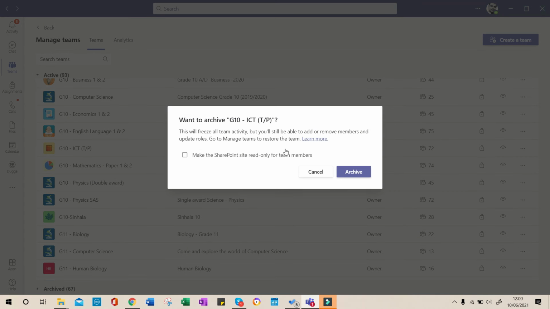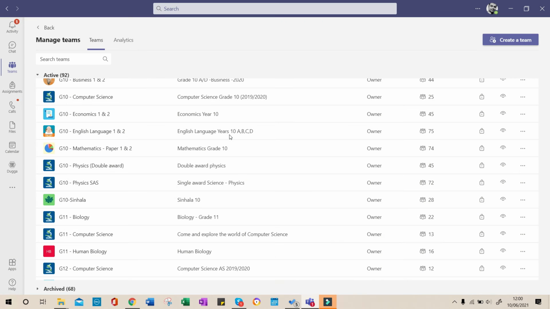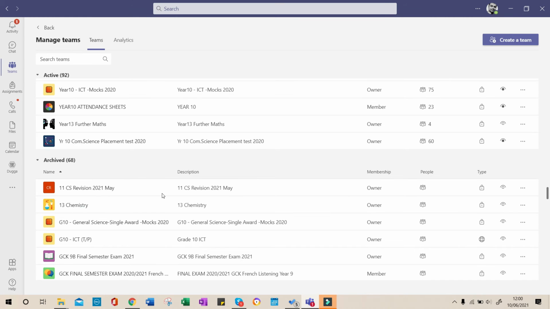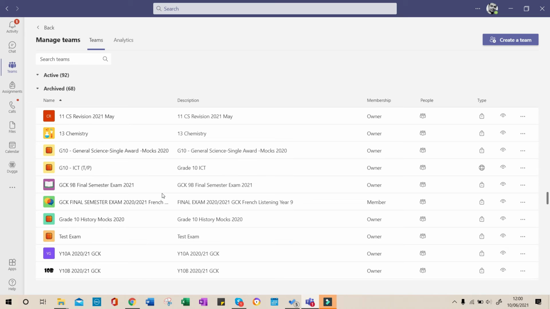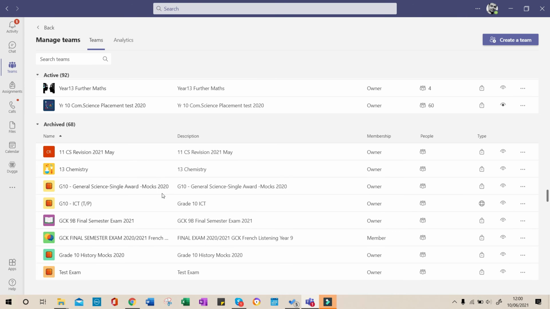Now once you do that, it will ask you to confirm it. You can see this will freeze all team activity, but you'll still be able to add or remove members and update roles. Go to manage teams to restore the team. Now, once you archive, it will be listed under the archived section right here. You can see it here, right? Right here.